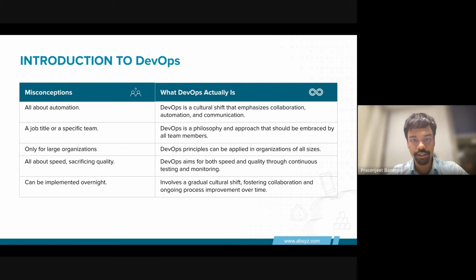To some extent, it is true, but it is more about the cultural shift that we want to bring within our team members to emphasize the collaboration among team members. We can integrate different automation tools, and there will be a bridging of the gap between communication that we often observe when people start working in silos, right?